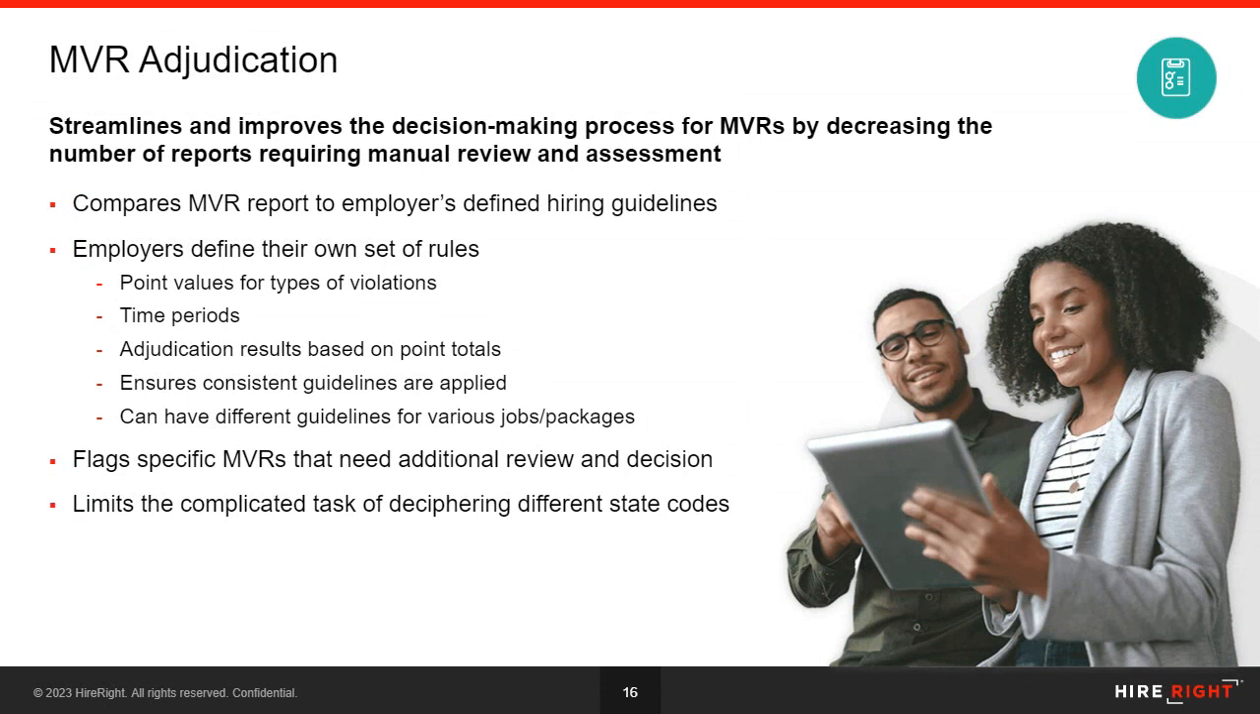I wanted to bring up MVR adjudication. This is something you probably haven't thought much about. And this is sort of maybe in lieu of a monitoring program, or perhaps it would serve very well on the front end in a pre-employment program, but it also can serve very well in an annual MVR program. And so MVR adjudication essentially says we have certain standards for what we're going to accept and what we won't accept when we review an MVR.